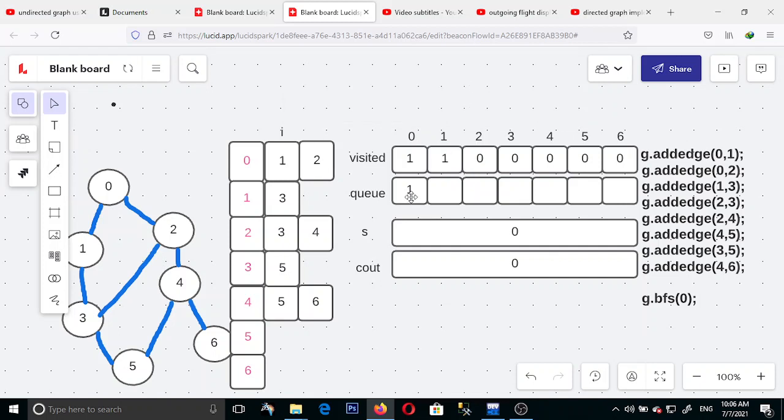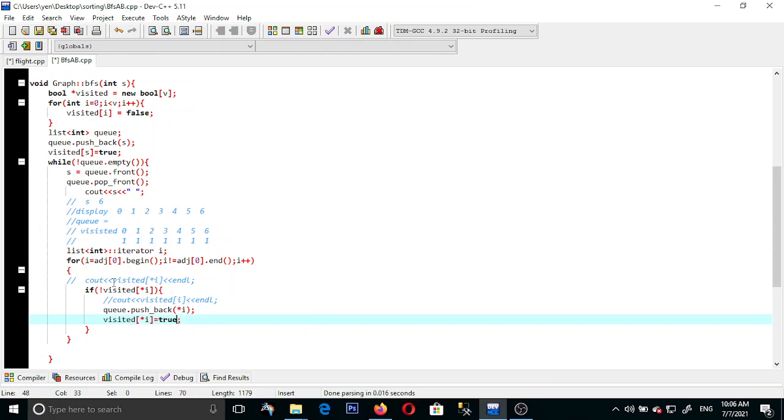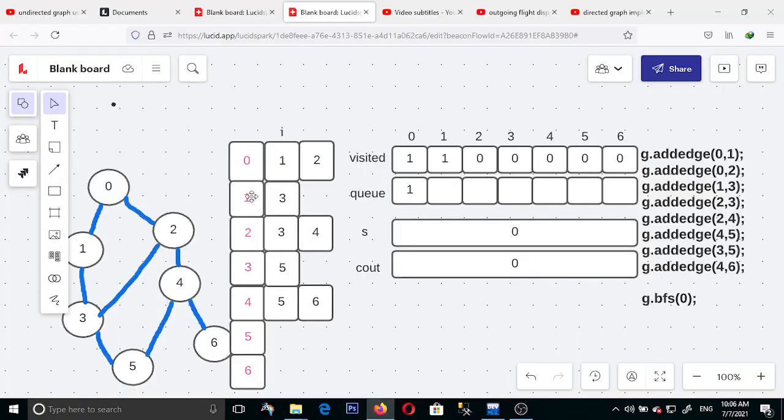First we put it inside the queue and then we make this node visited. Visited means 1, unvisited means 0. The unvisited nodes are 2, 3, 4, 5, 6, 8. What's next? I increments to this location.